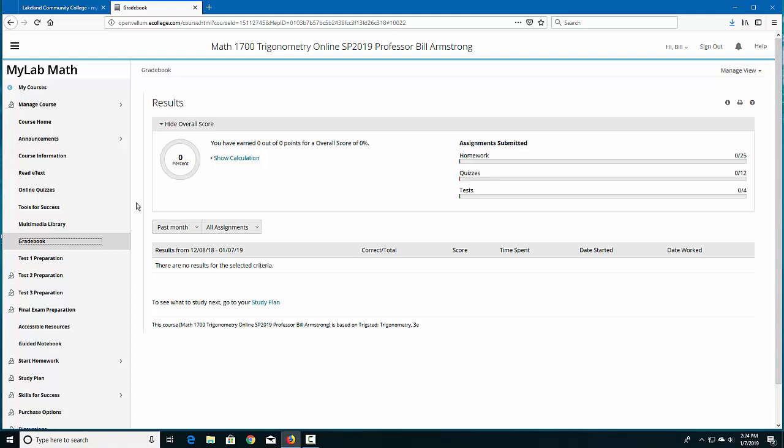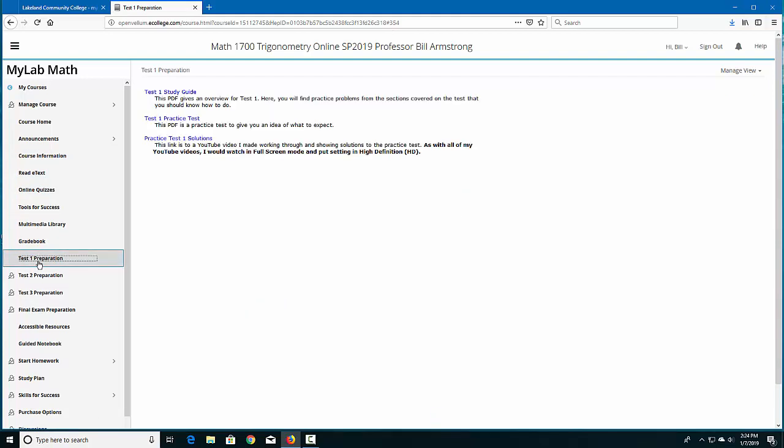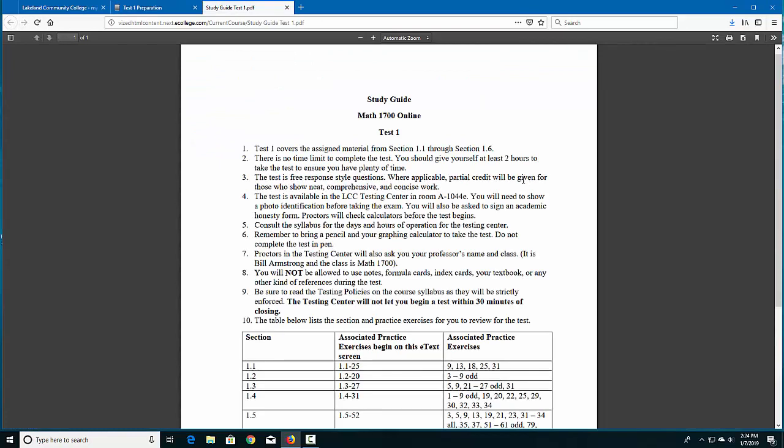Next thing I want to look at over here: I have the Test 1 preparation tab ready for you. For each test and the final exam, you'll see stuff like this. You'll see a study guide, a practice test, and then a link to a YouTube video I made working through and showing solutions to the practice test. So let me show you what a study guide looks like.